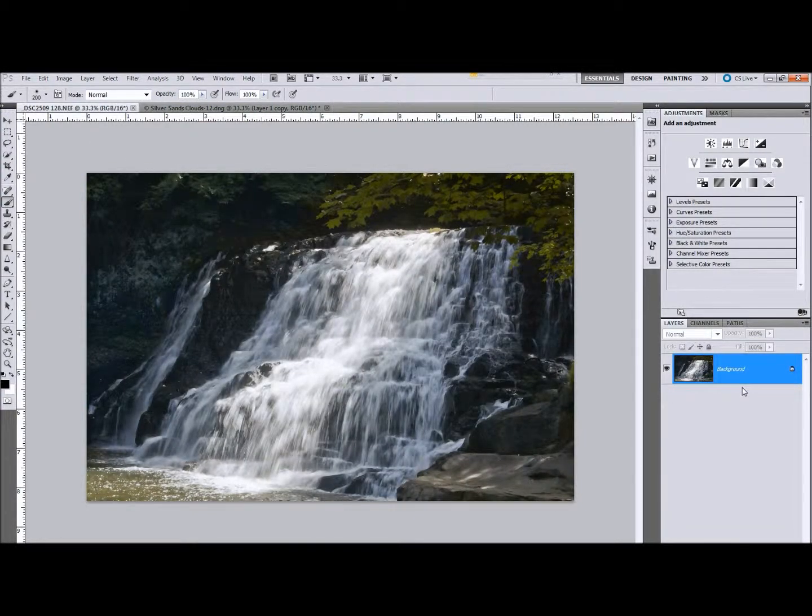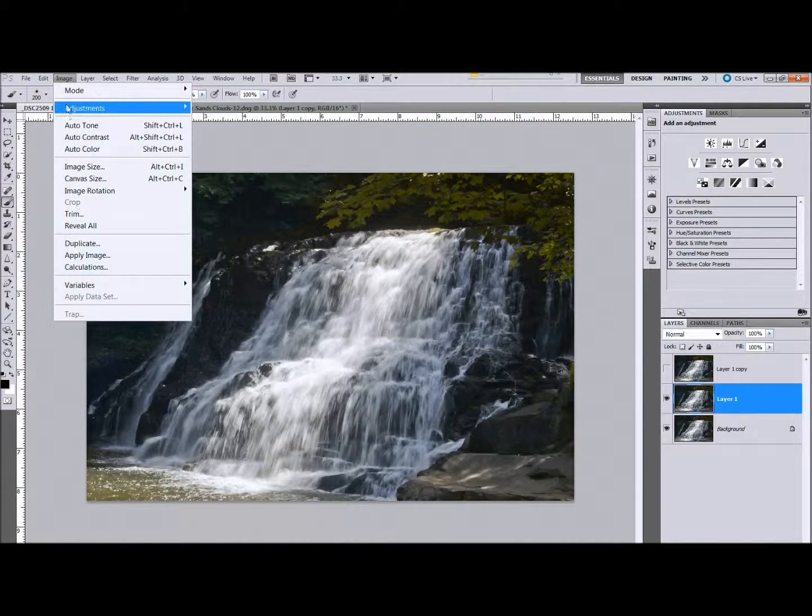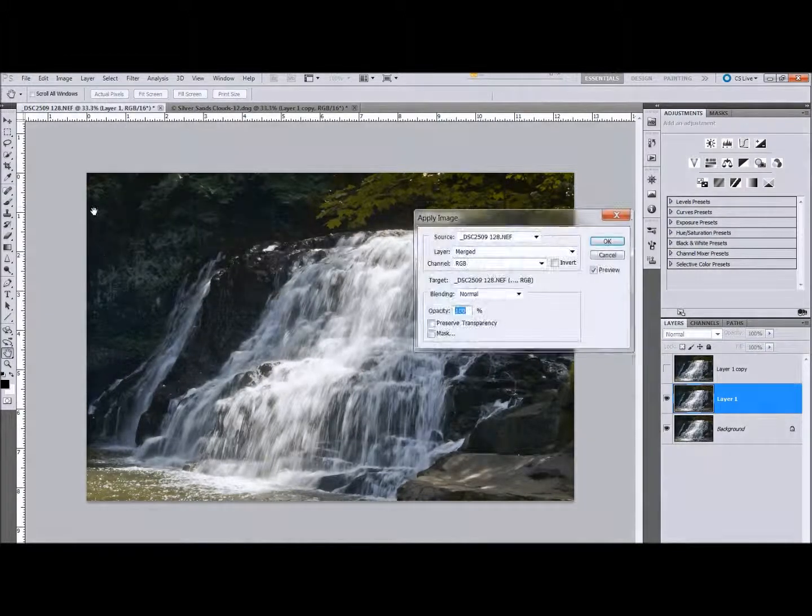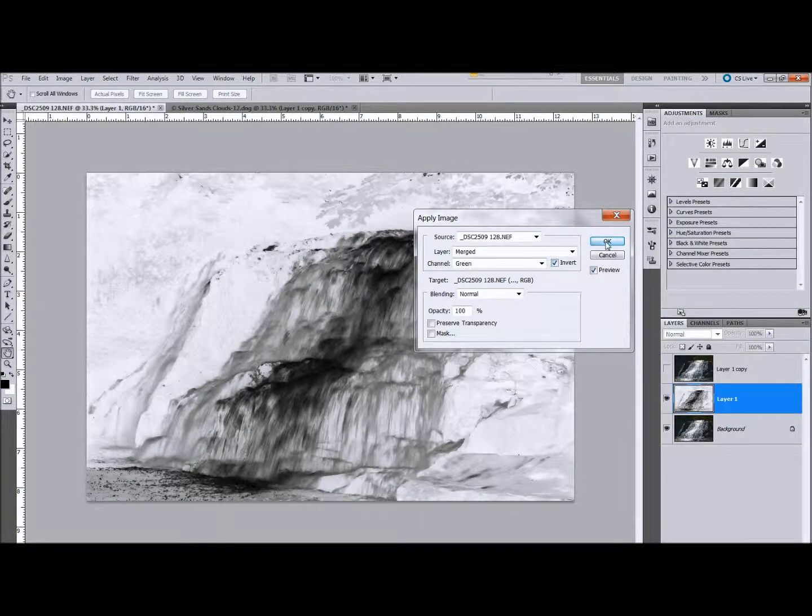So Control J, Control J. Turn off the top layer, activate the middle layer, Image, Apply Image. It's already now Normal. We'll look at the channels, red, green, blue. Doesn't really seem to make much difference. In that case, I'm going to choose the green because green generally contains more detail than any other channel. So then we hit Invert, OK.